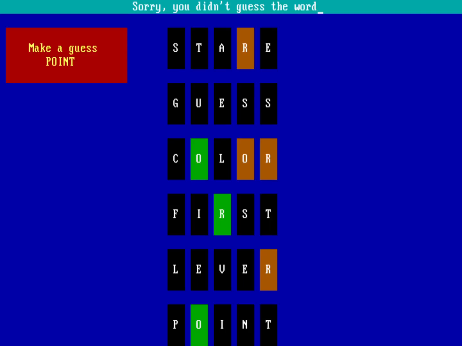So as you can see here, this is a simple way to write a kind of a word guessing game on DOS. So what did you think about this sample program and doing a programming example in FreeDOS? Let me know in the comments below.